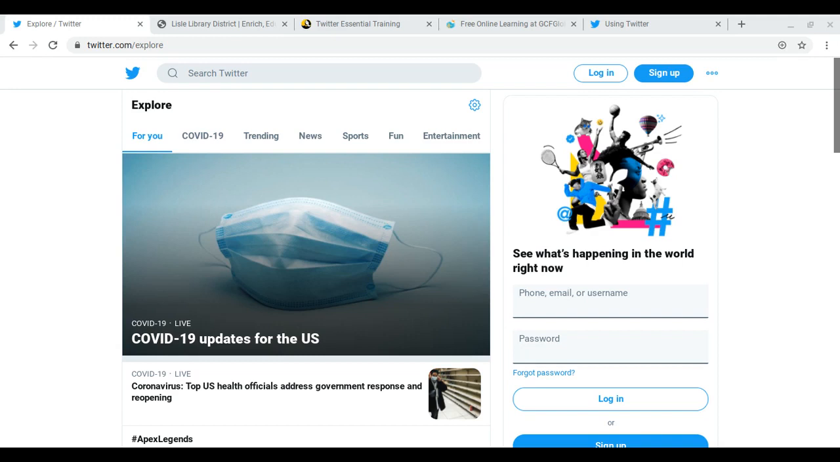And to use Twitter, you will need a mobile device or a computer with internet access. Today, we'll be looking at Twitter from a PC. So if you have a mobile device, this will look different for you, and you'll want to download the Twitter app.